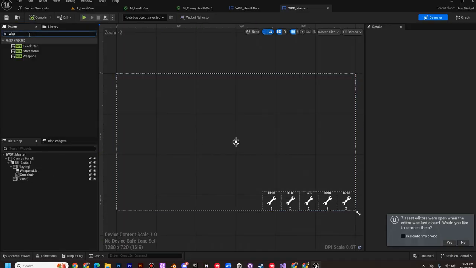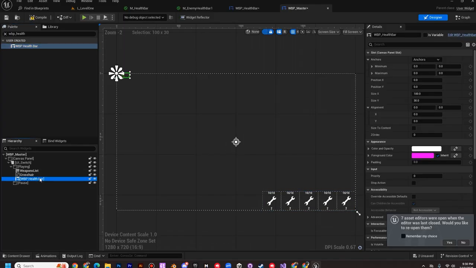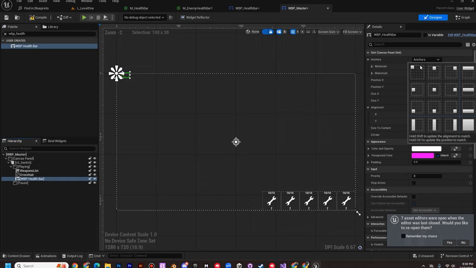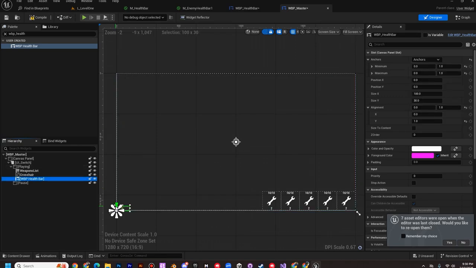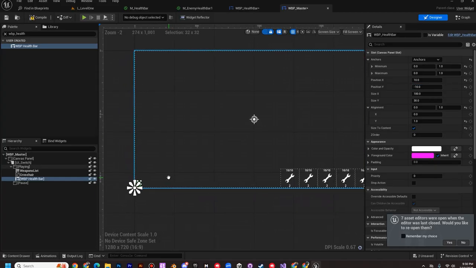Let's go to the WBP master and add the health bar here. So the palette, just like making your own variables, you can make your own health bar, your own palette thing. So we're going to add this to the playing canvas. Set the anchor to the bottom left, so Control Shift bottom left. It's anchored there now. Position X to 10. Position Y to -10. And then let's click size to content. So now let's compile and save that real quick.